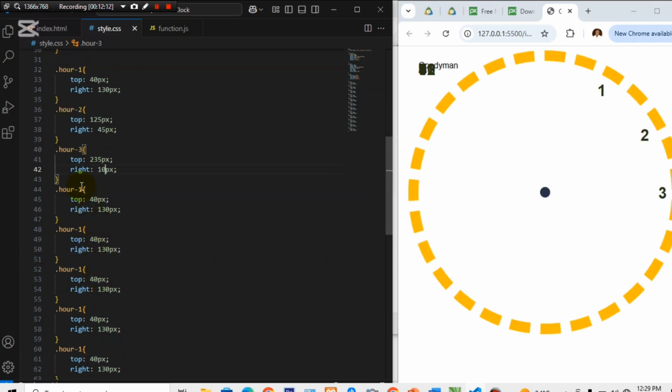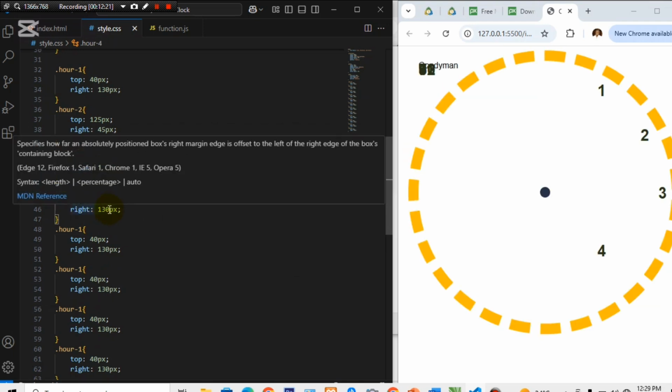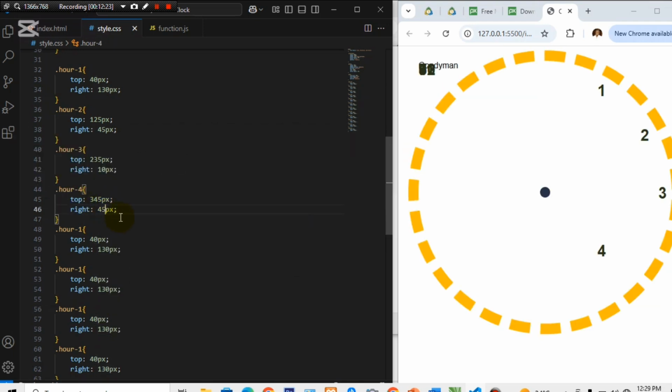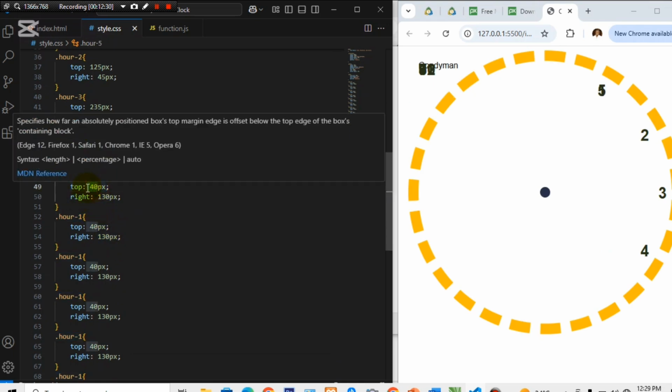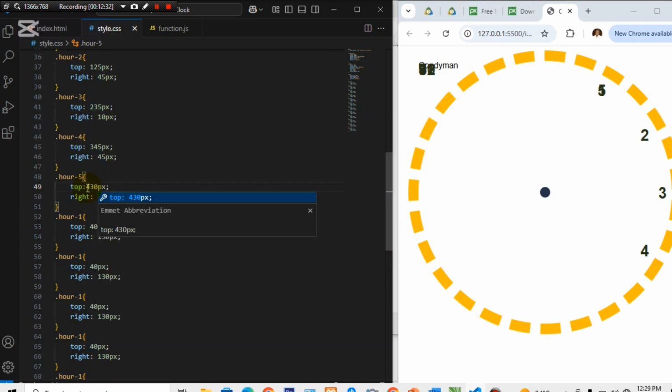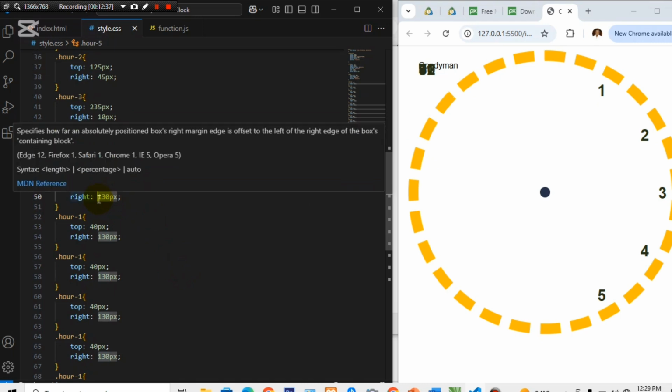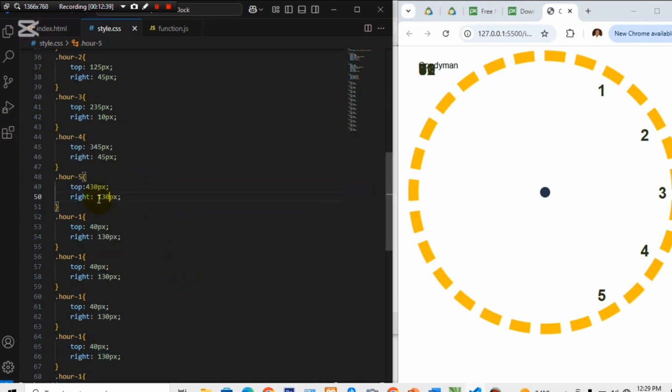Okay, so now go to number four. On number four we are going to use 345, then the right will be 45. Then let's go to the next, our five. Under our 5, we're going to put 430 pixel, then your right is 130 pixel. Are you getting me now? Are you guys flowing?